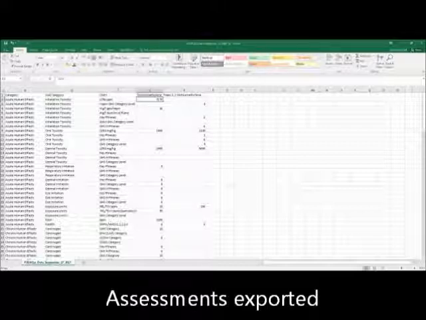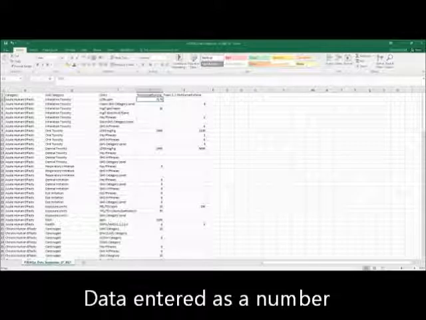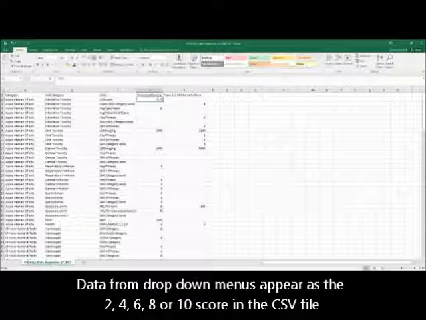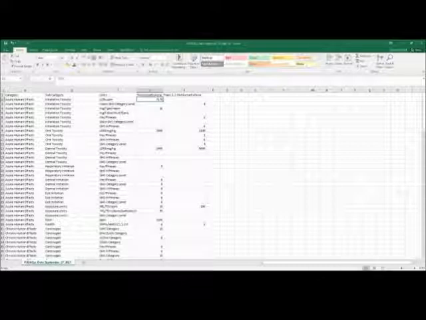So for the values that you enter in that are actual numbers, they'll show up as numbers. The ones you select from a drop-down menu, unfortunately right now only show up as the score value and not the actual text in the drop-down menu. So what you'd have to do is figure out what that 6 was and then figure out what that value would be.